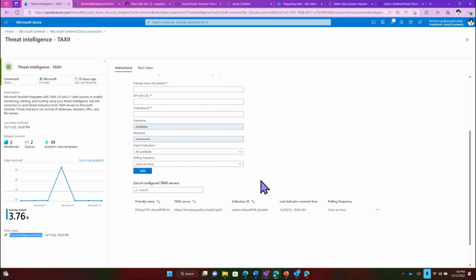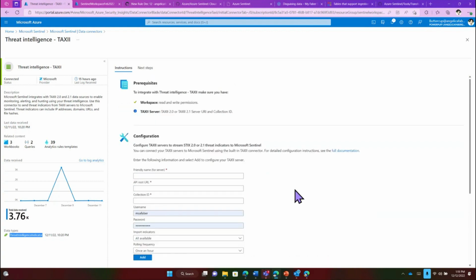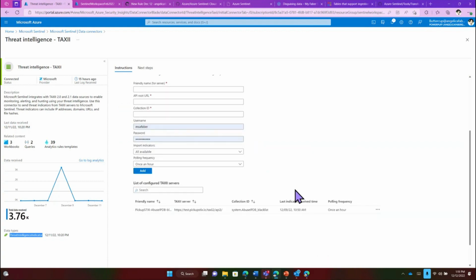And actually, one thing that is new is if anybody was using Anomali, there was a free feed, and they got rid of that recently. I recently found that somebody else has actually set up a free one. So this is what you see set up here, Pickup Sticks.